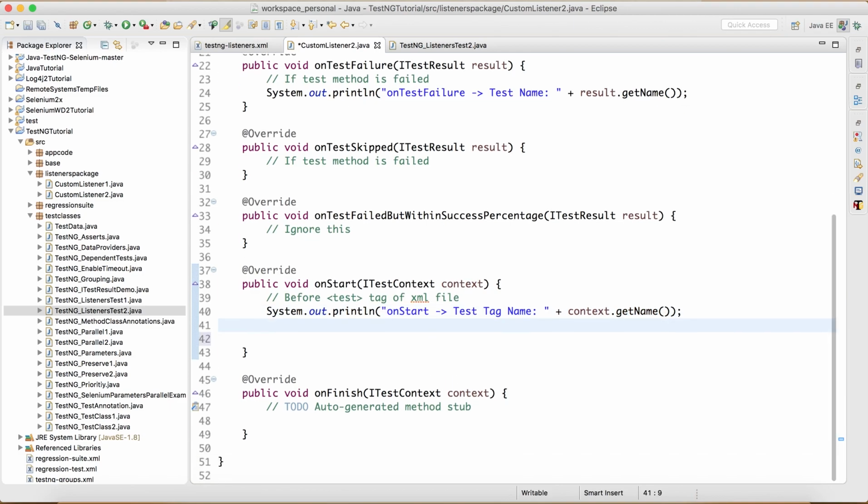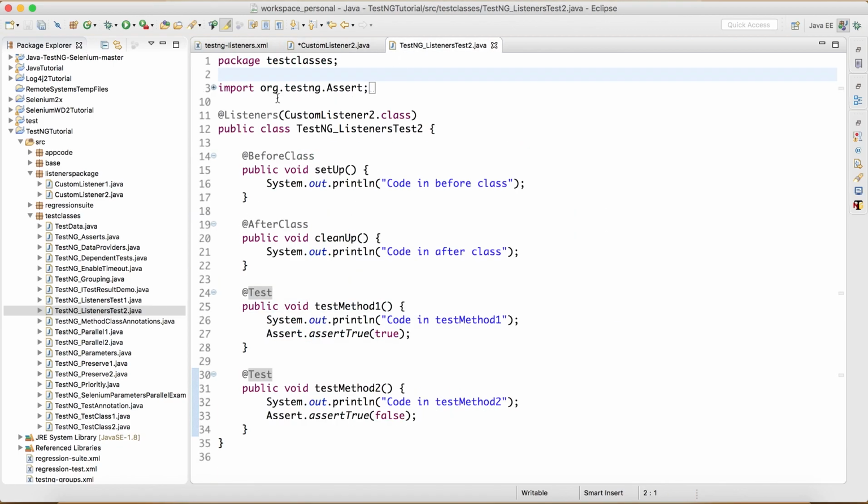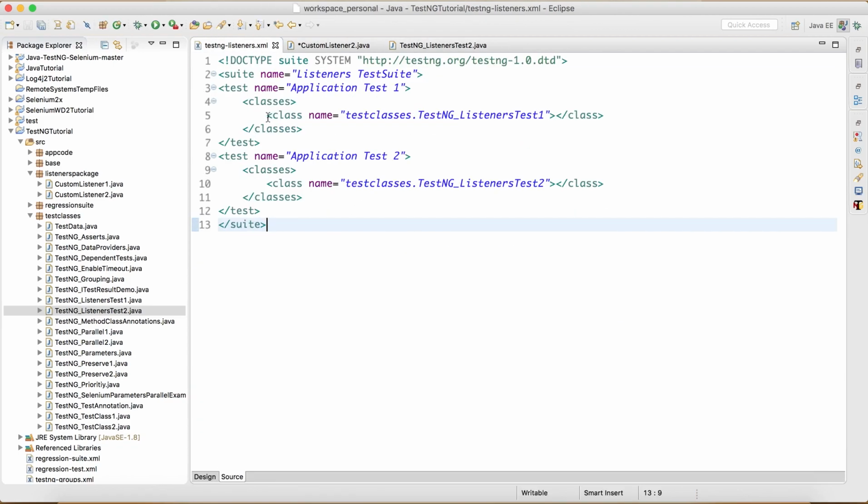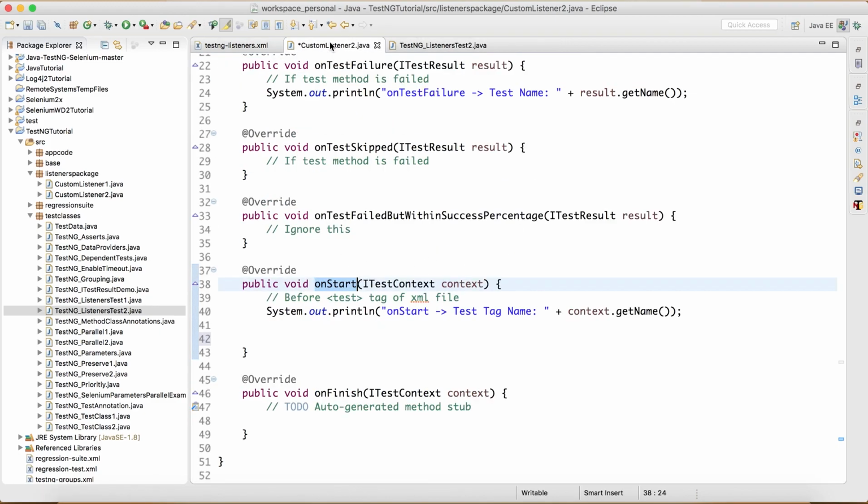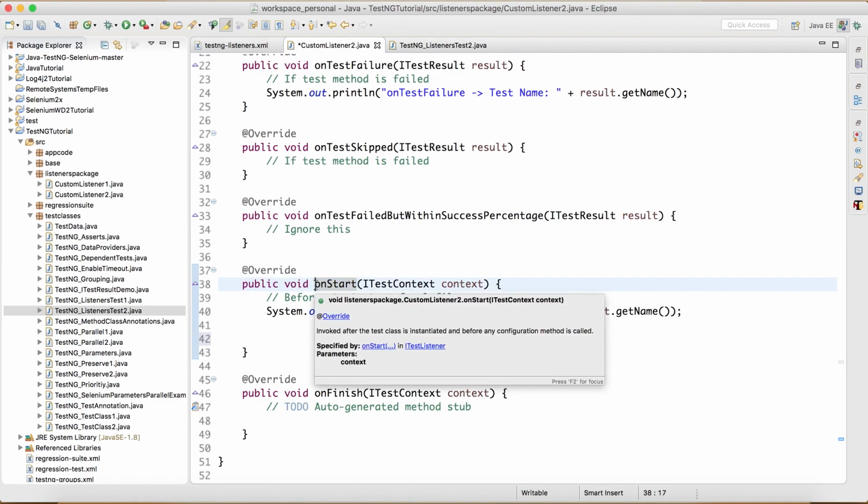What we should do here is take an example of what we can do inside these methods. Maybe inside on start, I may want to print all the names of the methods that exist in this class, or maybe all the classes, because we might have more than one class here. So maybe on test tag start, I want to print the name of all the methods inside that test tag.